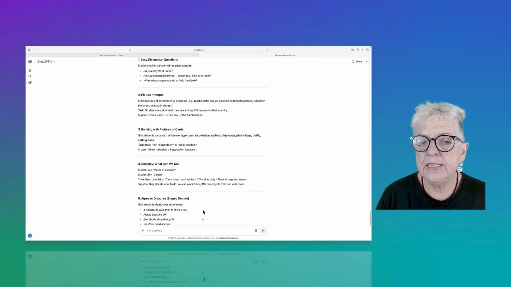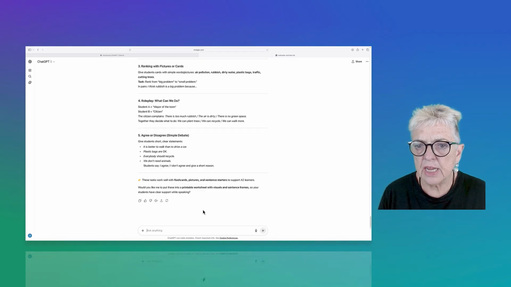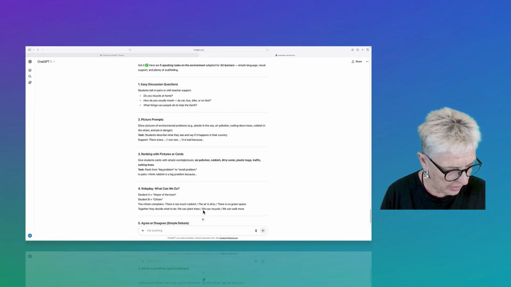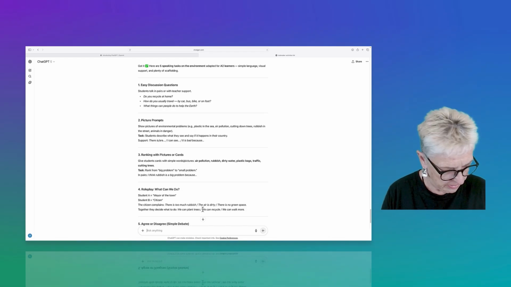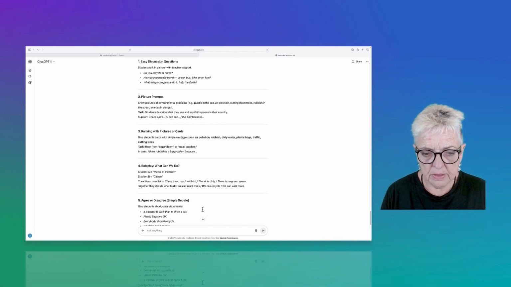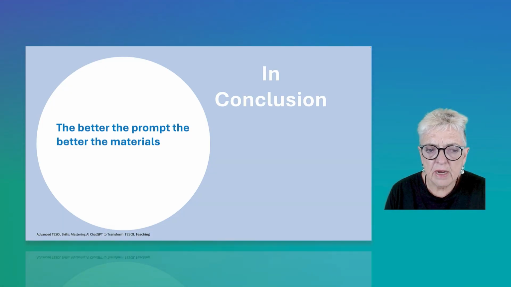So feed in the level, the number of students, and as much detail as you can about the language you want used, and you'll get the activities. So speaking, grammar, lexis, and getting to know you. Put in what you want and see what comes out is the best advice for this. So in conclusion, the better the prompt, the better the materials. The more information you can give AI, the better it will be able to produce stuff.